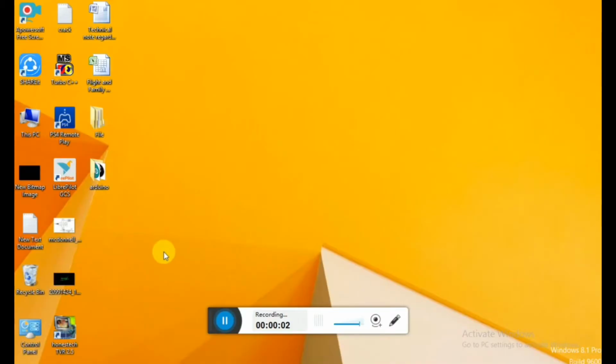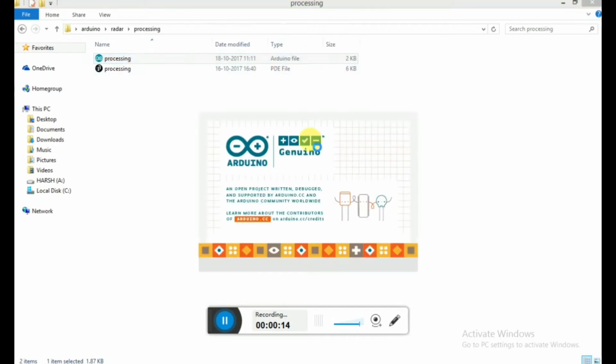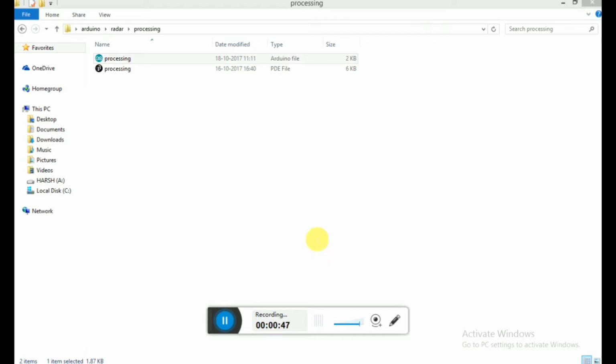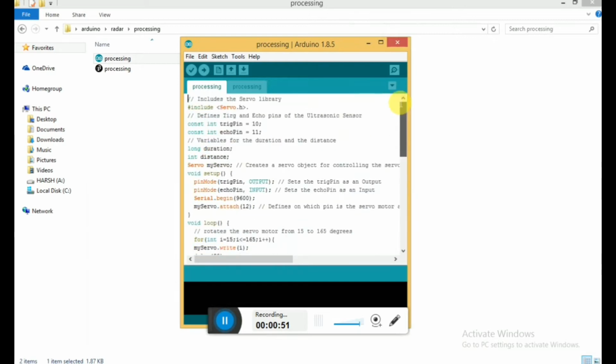Okay, so first of all, you want to open up the Arduino software. So I have it right here. Go to the processing, and here is the Arduino code. So just click on it and it will take some time to open. The code is in the description, you can check it there. So just, it's opening. Okay, so here you can see this is the code, and you can see that the trigger pin number 10, echo pin to 11, and the servo, my servo, it is 12.